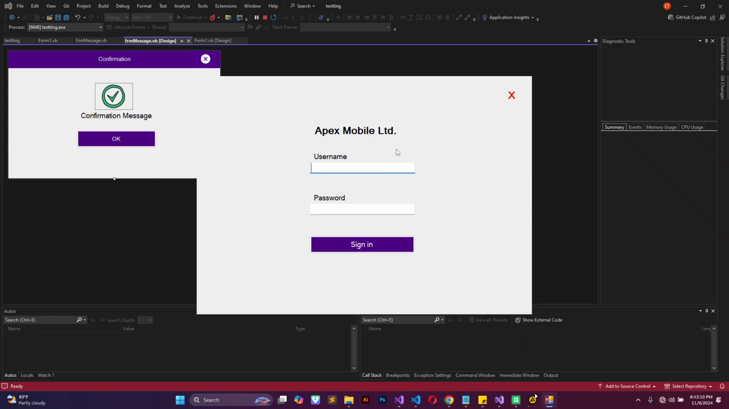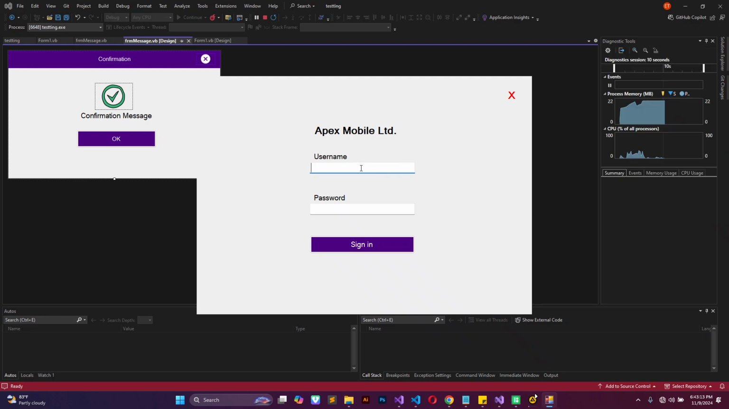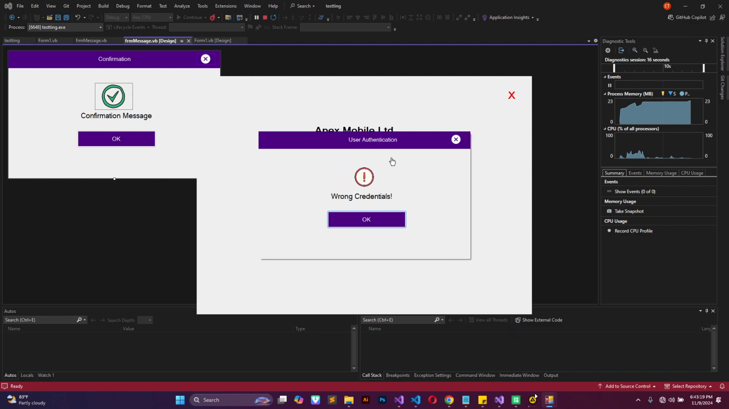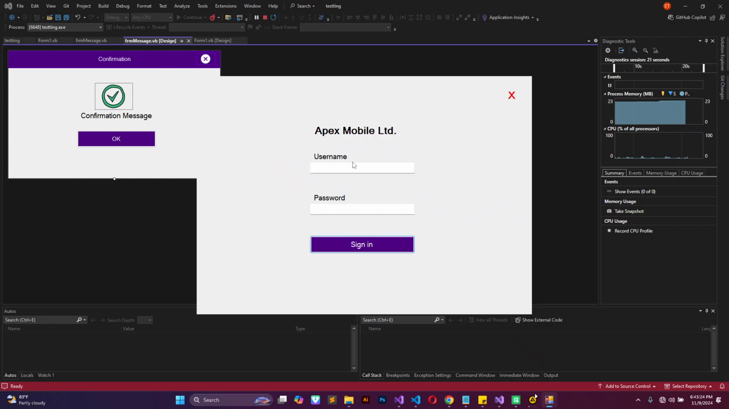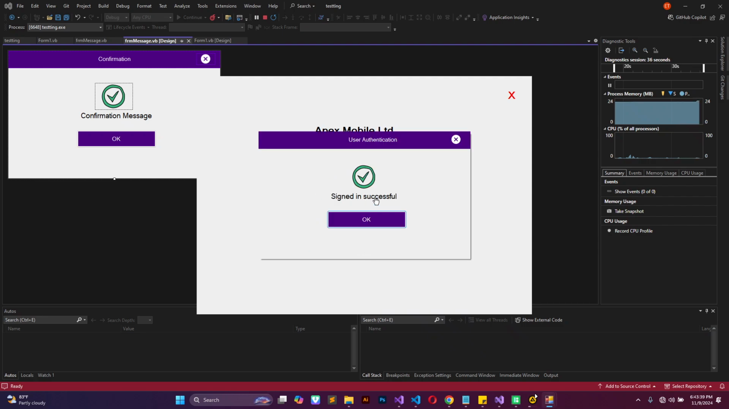So I have designed a basic sign-in page here. Let me go ahead and say I don't provide any details and click on sign in. You could see that we are getting a nice customized message box like that. Now when I provide some predefined details which are correct, and then click on sign in, you could see that we are getting a message box, this time around with a different message and a success icon like that. Yes, and that is basically what we're going to work on in this video.